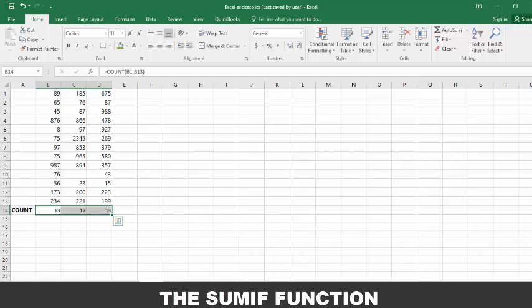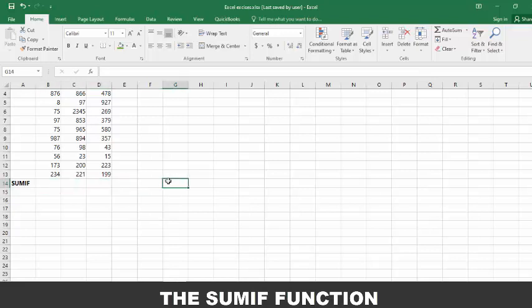Moving on to the next function, SUMIF. As the name suggests, this function sums values if a certain condition is met. So here we have some logical stuff: a certain condition should be met before any value is included in the sum. For instance, we can still use these values to see how the function SUMIF works.